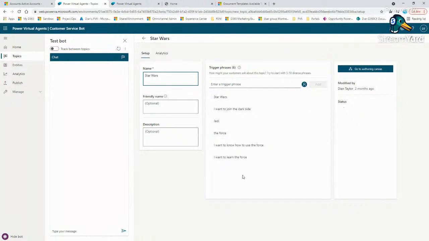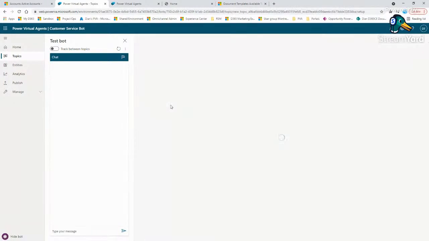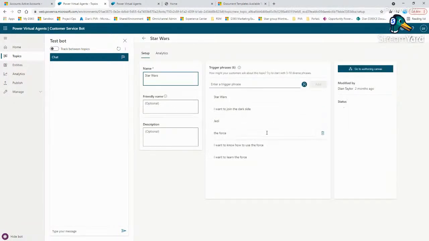Do you notice that I typed in, I love Star Wars, and it still knew to actually point it at this particular topic, right? Because one bot can have multiple topics, as you can see, right? It just needs to understand what the intent is of the person that's initiating that chat. And it understood that. It understood that I was talking about Star Wars, and therefore it launched this particular topic.